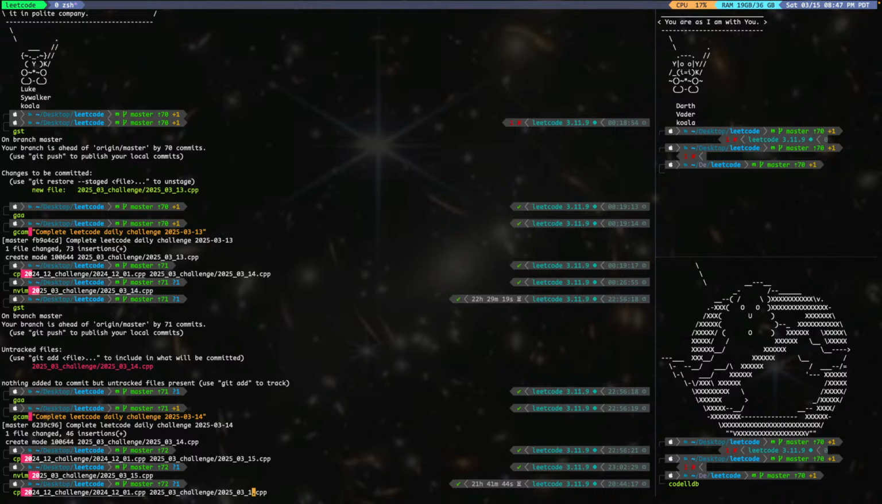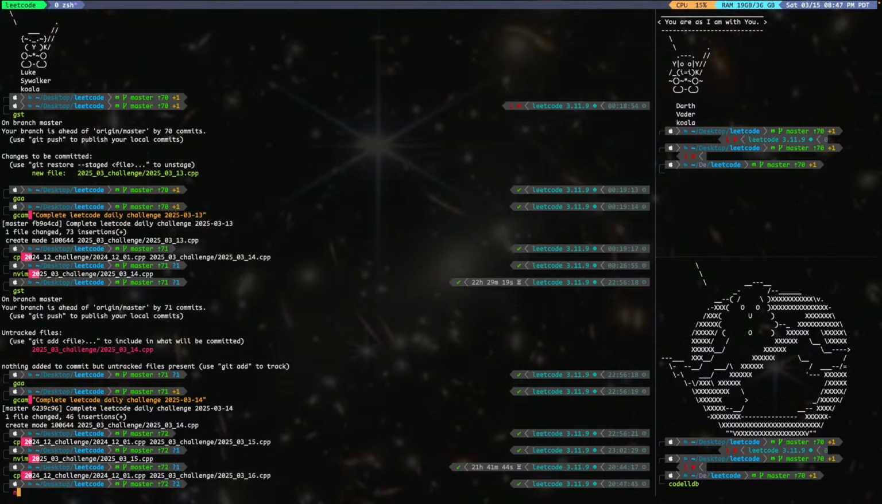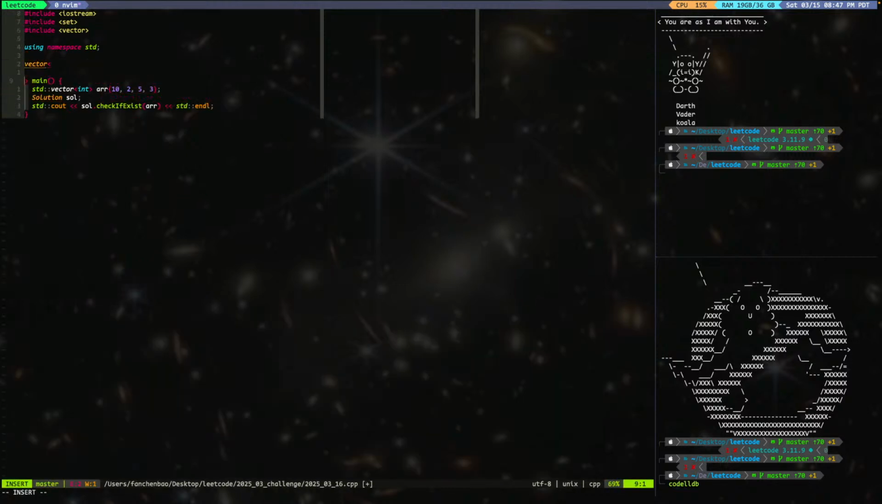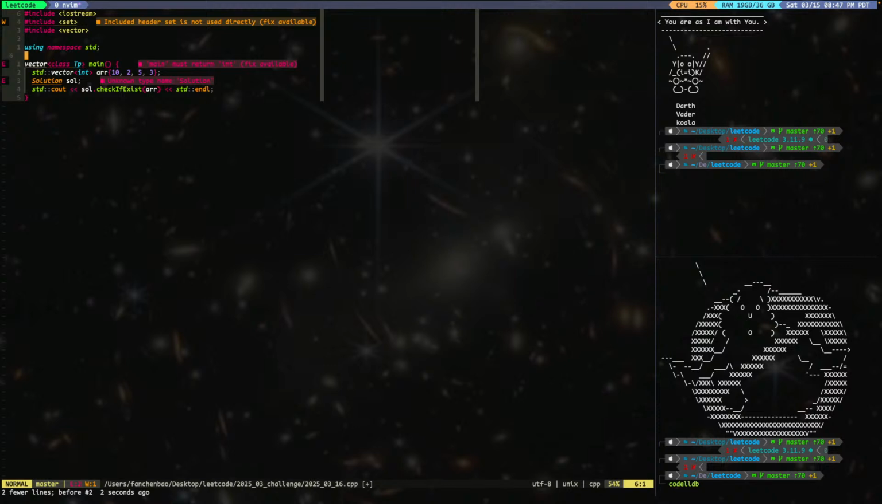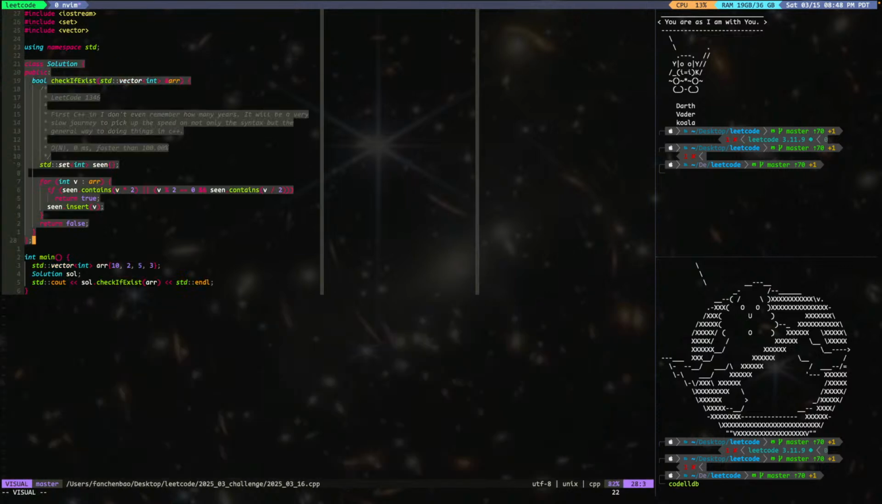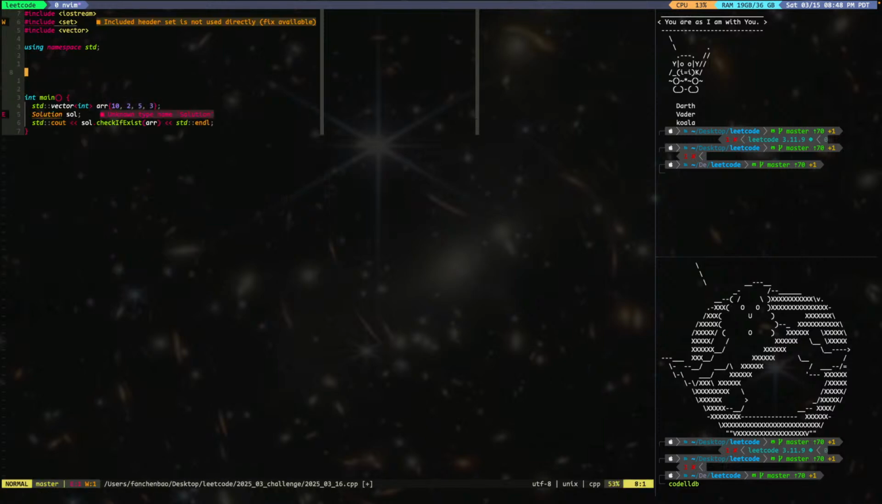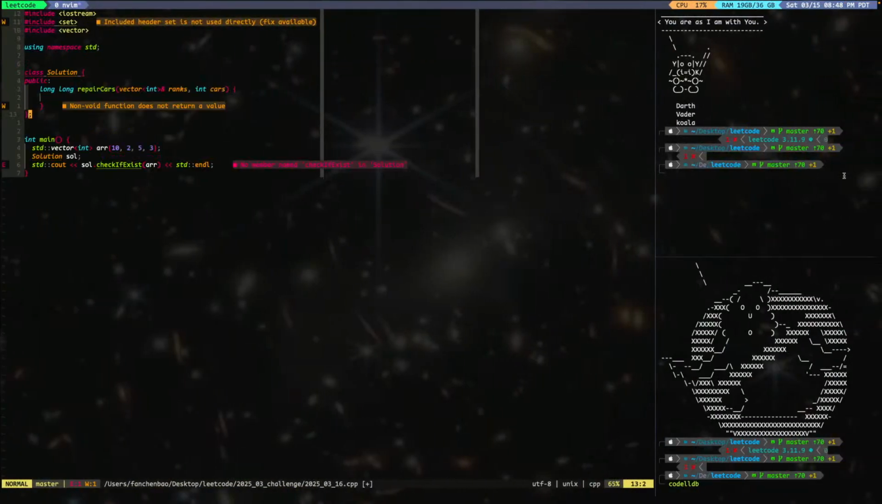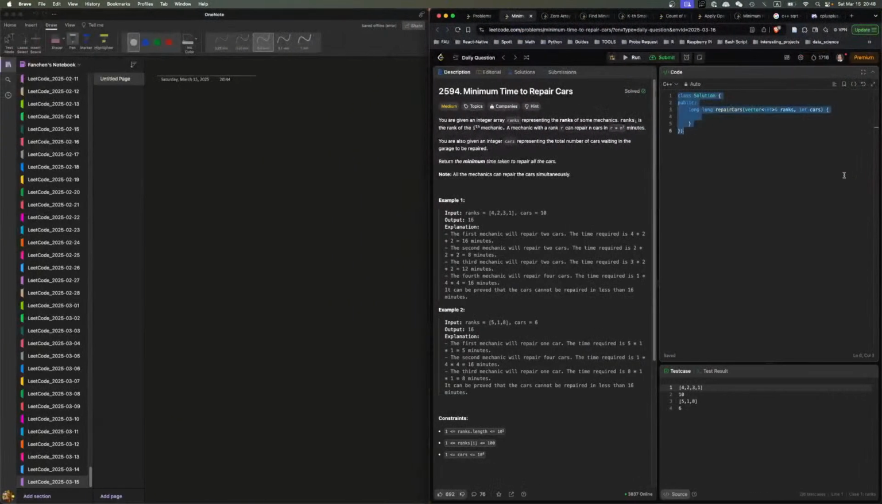I always like binary search problems because the problem itself usually has a clear signal that it is binary search. In addition, it also has a very clear solution. Once you understand how it works, you just go ahead and do it.